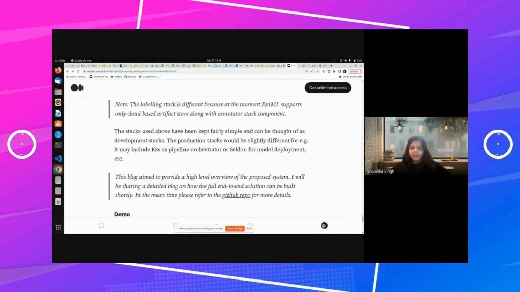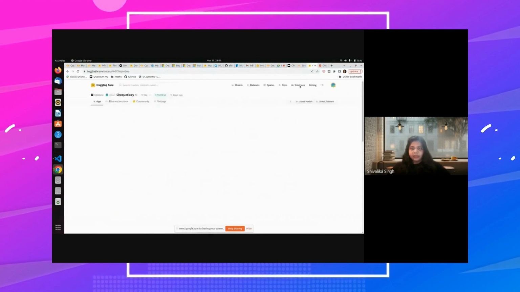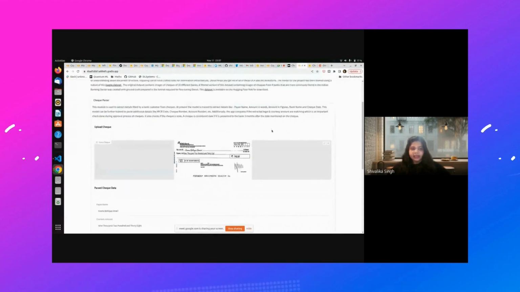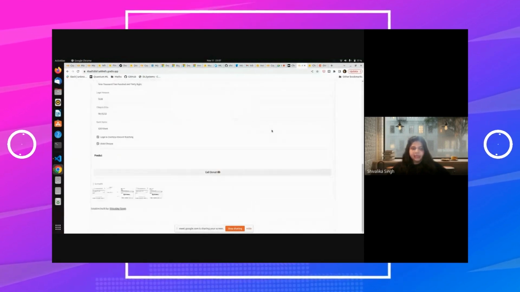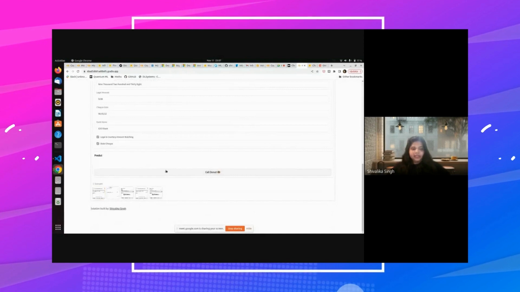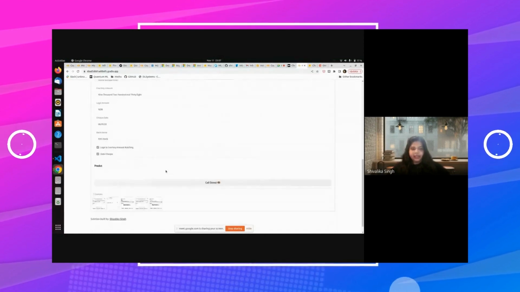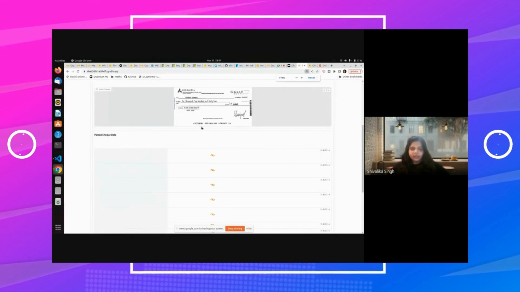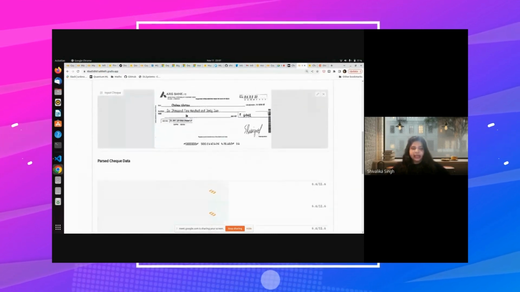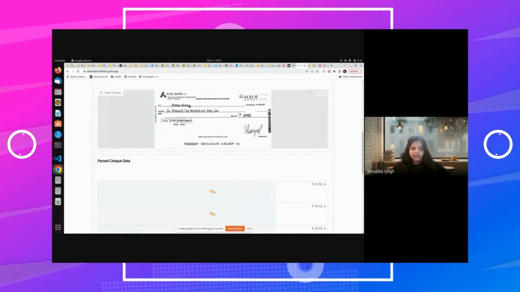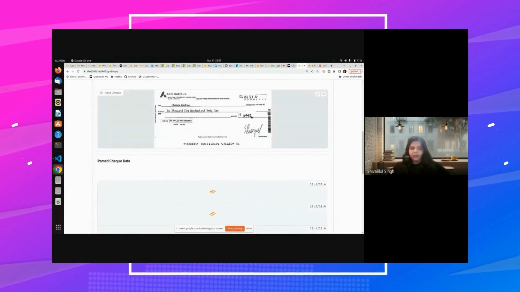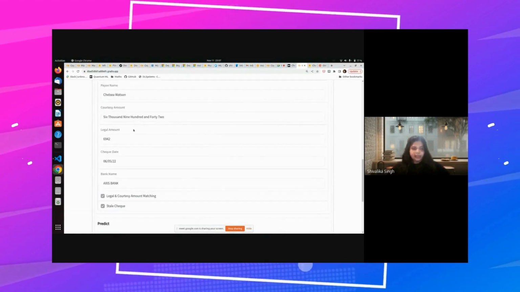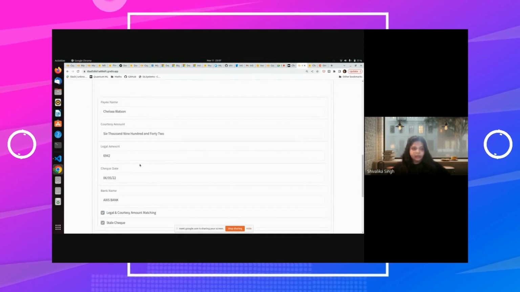And here is the final demo of the project, available on Hugging Face Spaces. I'll just quickly show, this is a simple app. I'll quickly load in a new check and click on this call Donut button. And once it finishes running, you will be able to see that it extracts all these fields like the name of the payee, the amount in words, the amount in figures, the date of the check, the name of the bank, and a bunch of these details. So as you can see, it has extracted all these details.